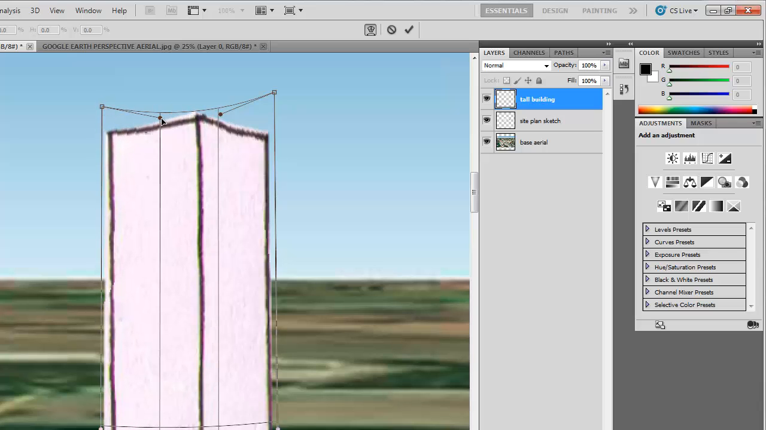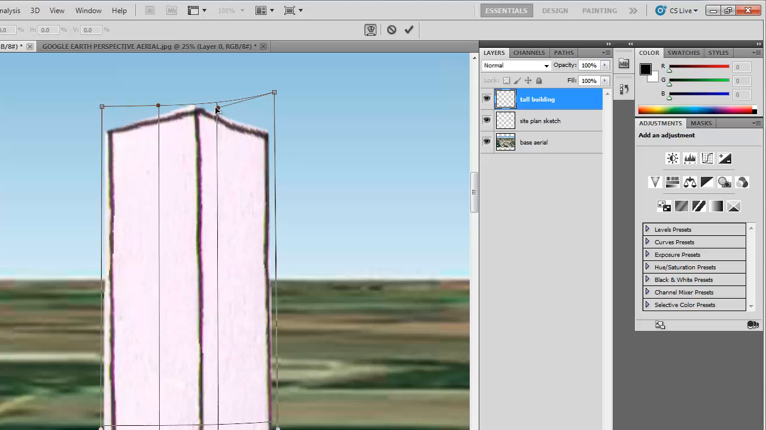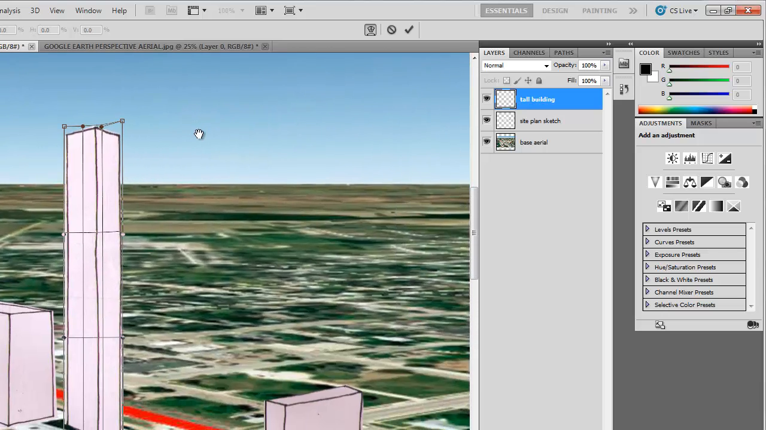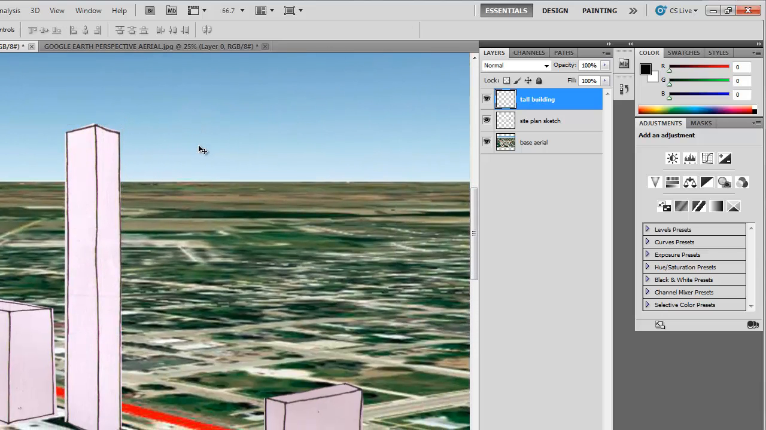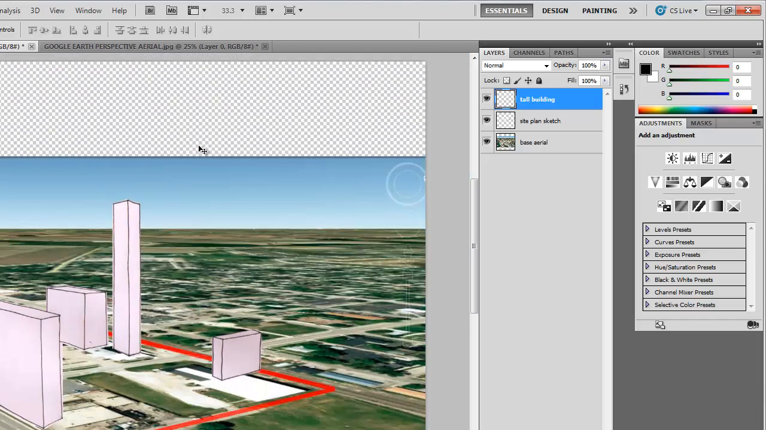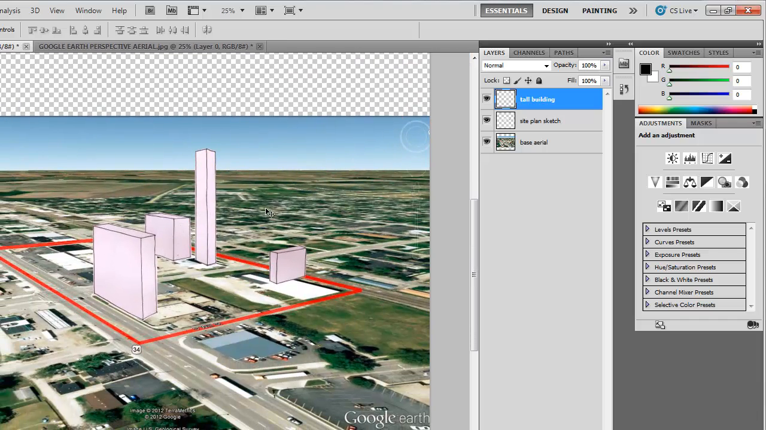I don't want them to be bowed, but I do want them to be softened. Is that better? That might be a little better. I'm going to hit enter. Okay, so we've adjusted the perspective about as well as possible.